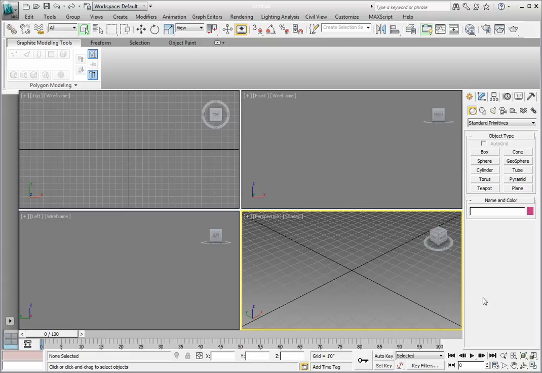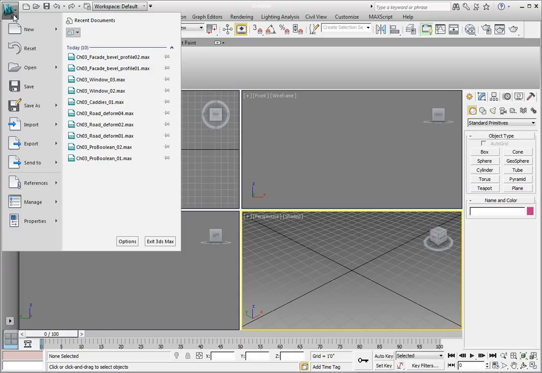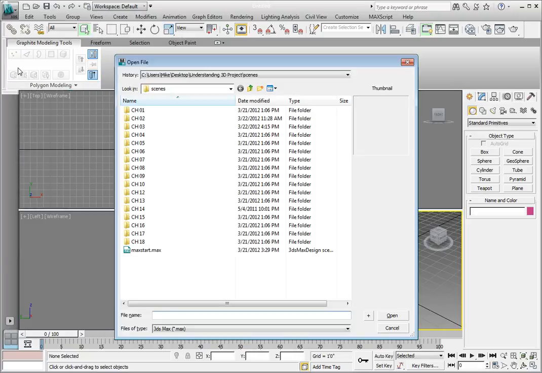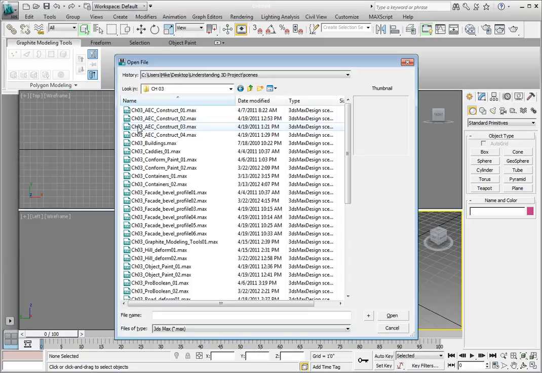Let's begin learning about object space modifiers by opening a new scene. This is one we haven't used yet. Click on the Application button. In the drop-down menu, select Open. Navigate to the Chapter 3 Datasets directory and open the file Chapter 3 Facade Bevel Profile 01.max. Remember, you can double-click on it to open it or select it and click the Open button.